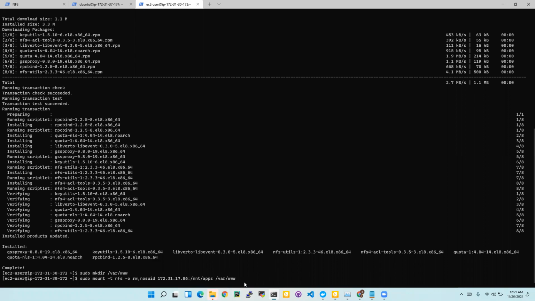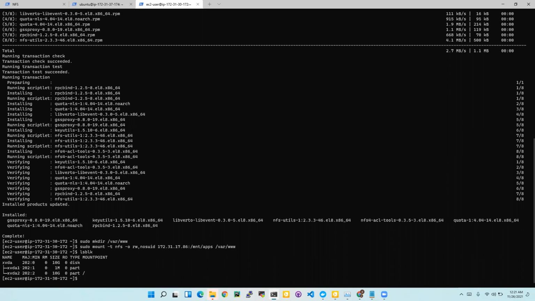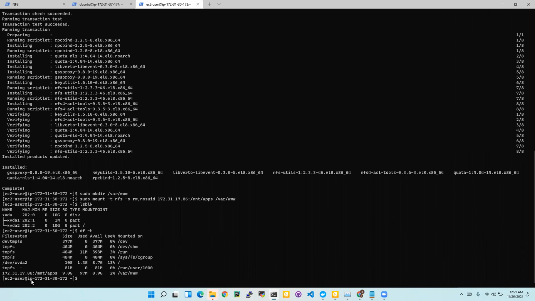So this /mnt/apps is located on our NFS server, and this file here is located locally on our web server. If I press enter, no error came up. That means this has run successfully. If I do df -h, can you see? This is our NFS server.